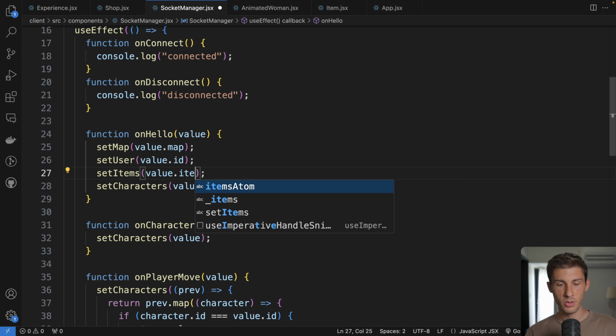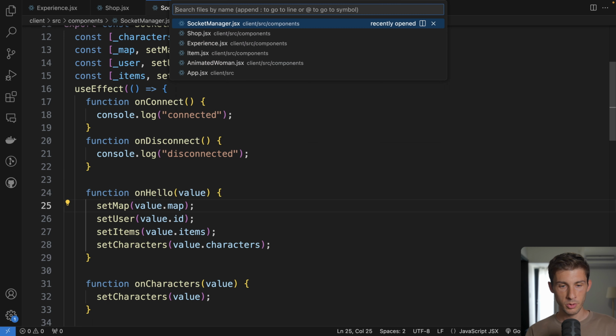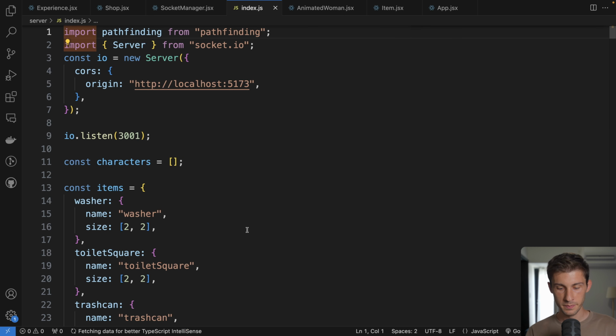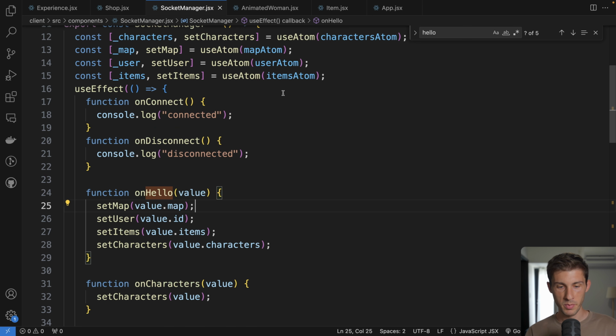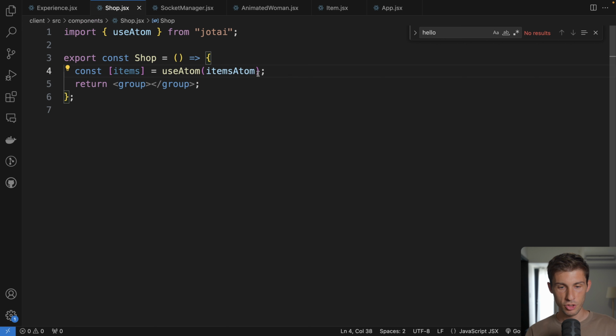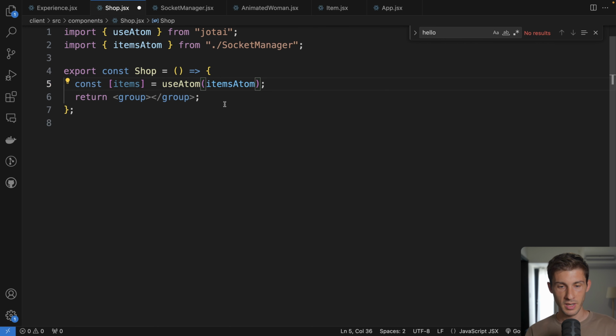Let's check in the server if it's correct. Go to index of server, hello, and we were giving the items. So we should have them available in the onHello callback. We set them into our state. Okay. Now in our shop, we should be able to use items_atom, and we have the list of items here.